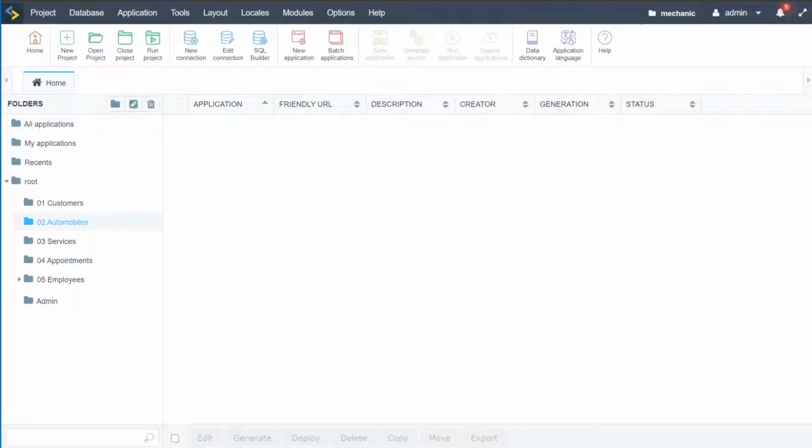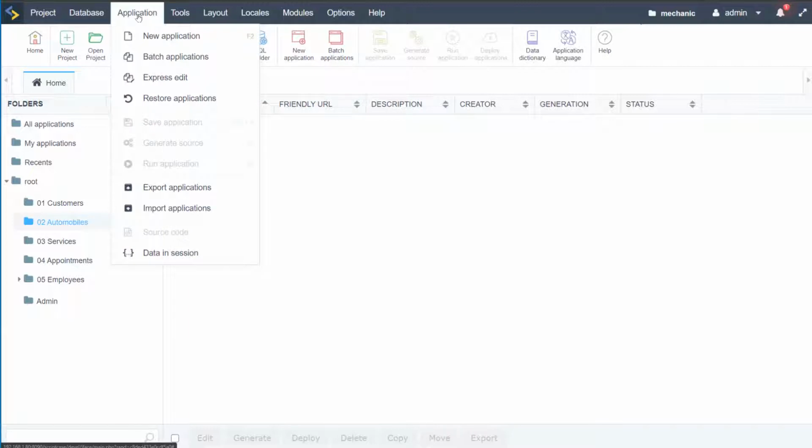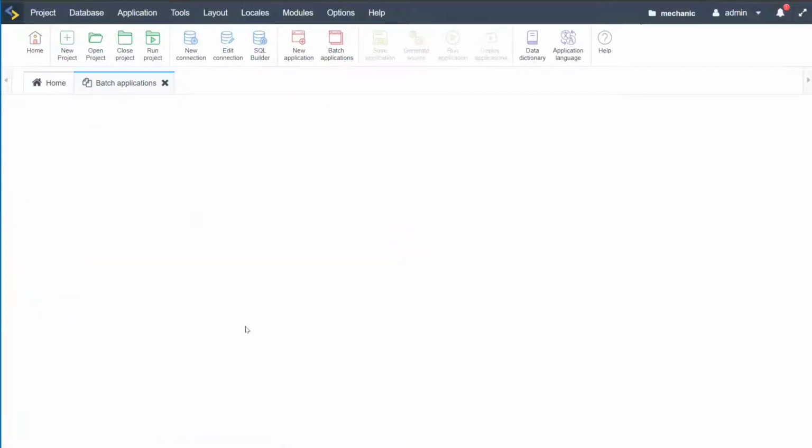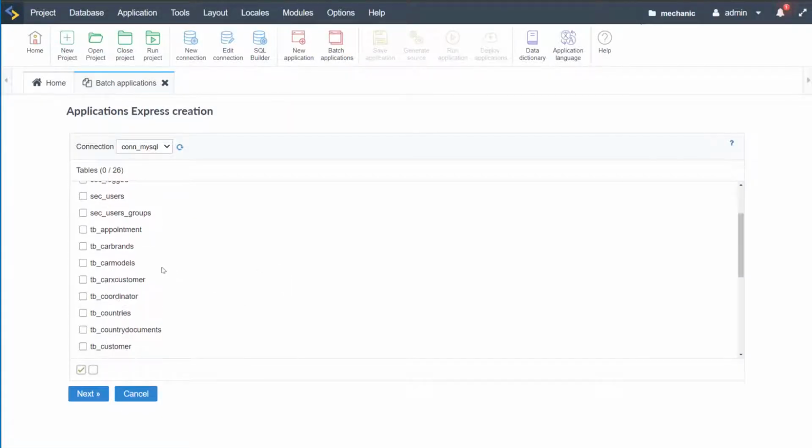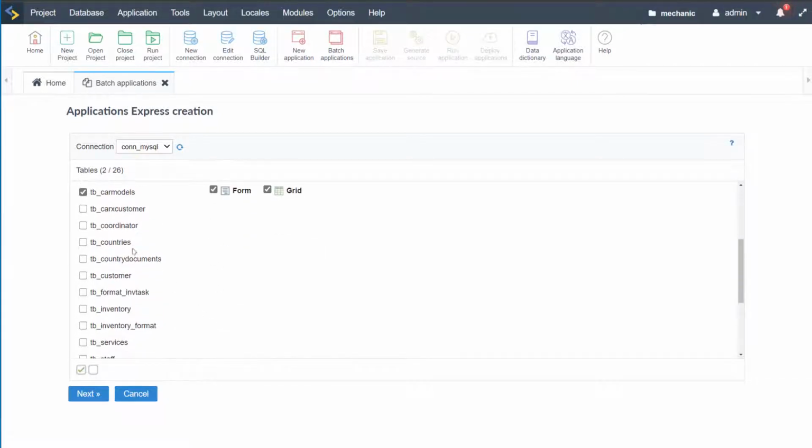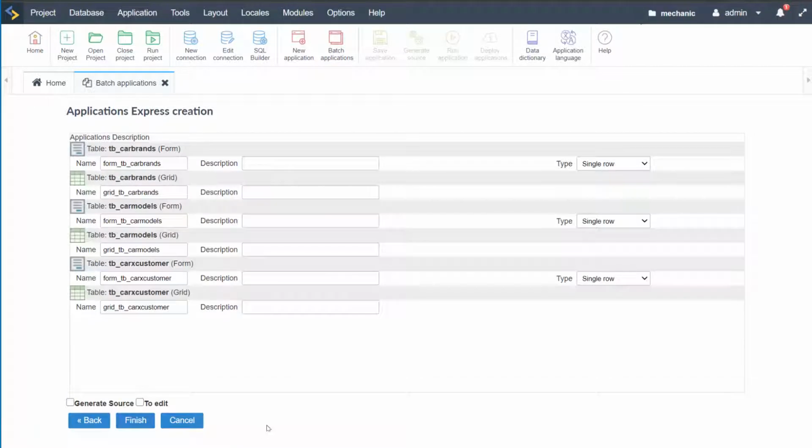So for automobiles, we want to track all of the cars, brands, and so on. So again, here I'm going to use the batch applications. And then here we have car brands, car models. We then also want the card for customers, and we have a form and a grid. And let's then go next.